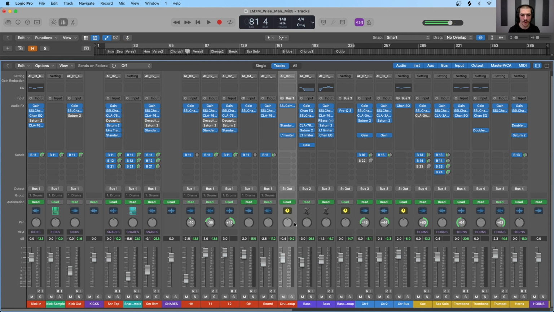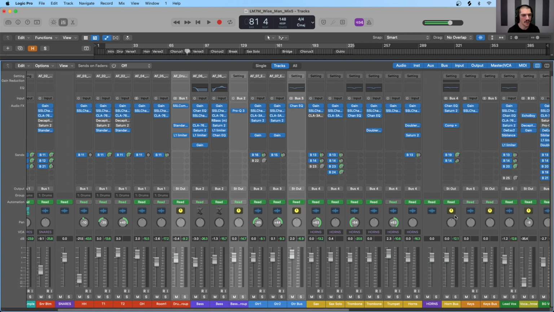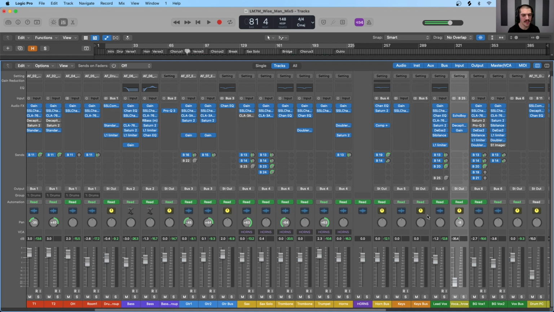So in Logic Pro, each of our subgroups we have here are actually on auxiliary tracks. However, we tend to designate them differently just based on their purpose. So typically an aux track is going to be used for sends and returns. An aux send is a bus path that can send audio from a channel independently from that channel's output.